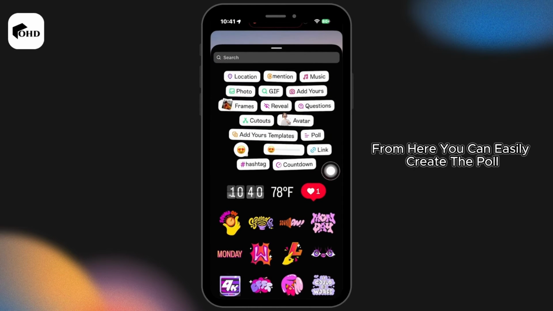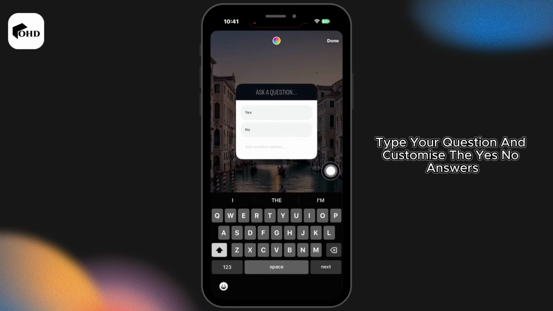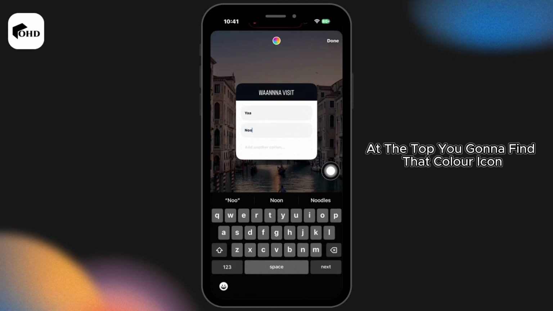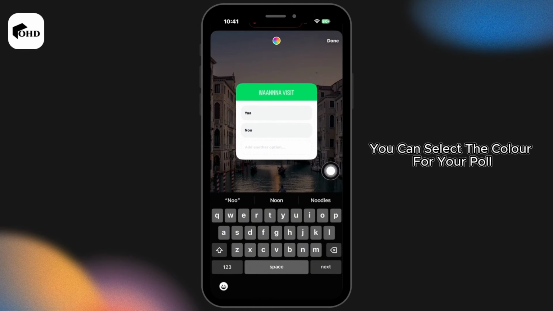From here, you can easily create the poll. Type your question and customize the yes/no answers. You can also replace them with custom options. At the top, you're going to find that color icon. Clicking on that, you can select the color for your poll.